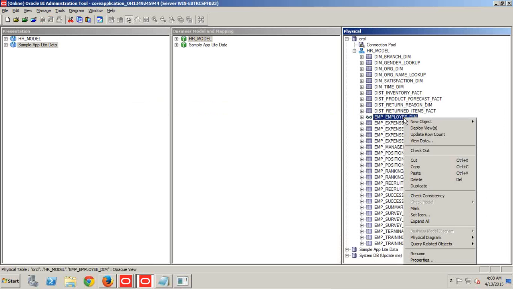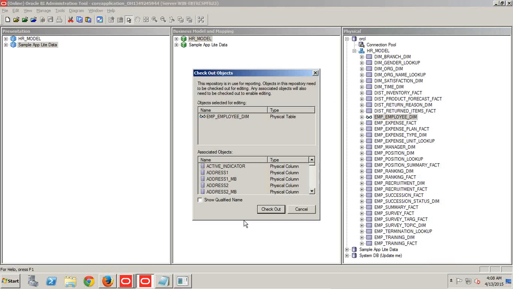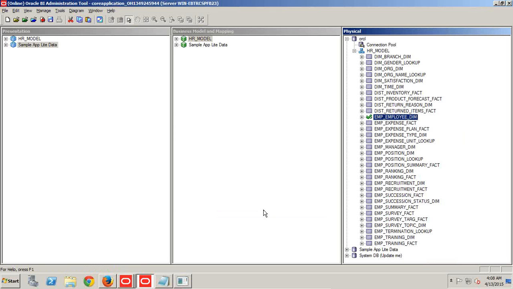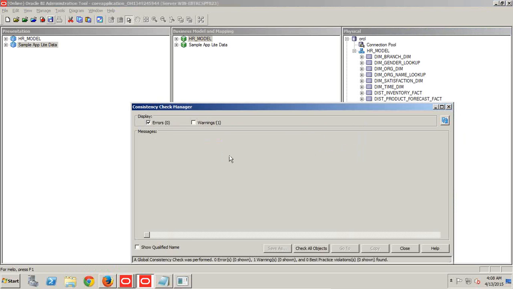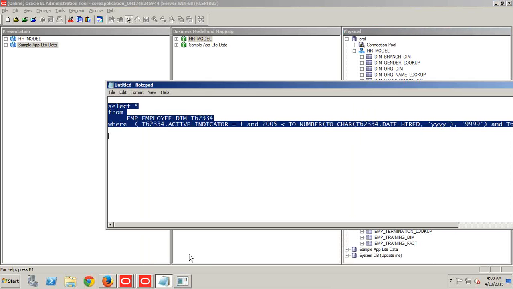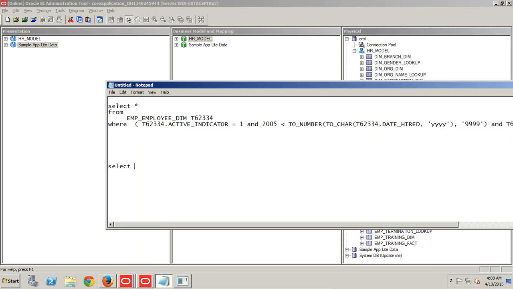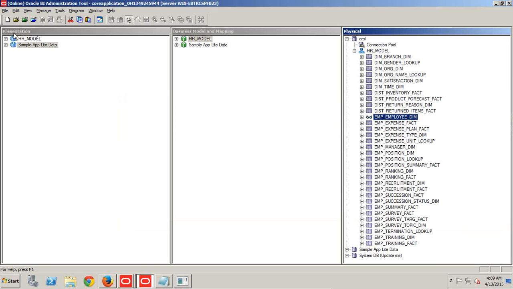I would also recommend you to run update row count so that your OBIEE is in line with your metadata. Update row count does a simple thing. It runs a select count star from your table name. Okay, so this is done.